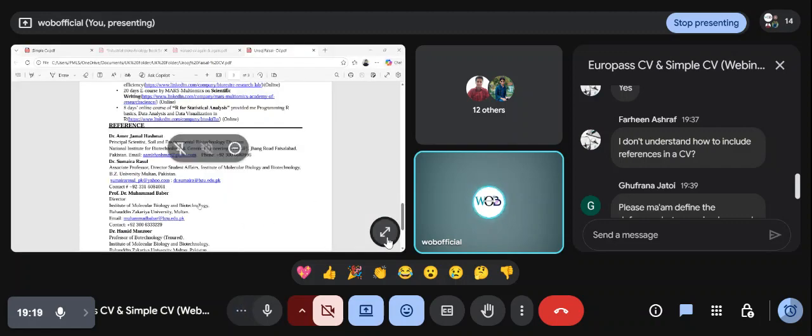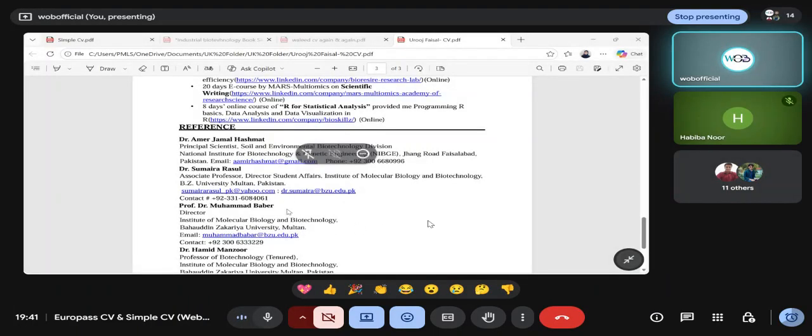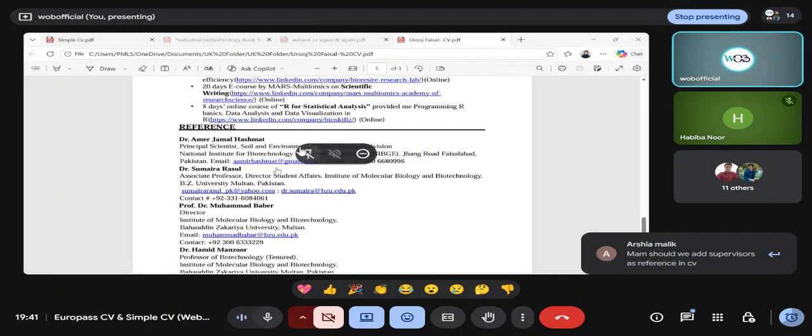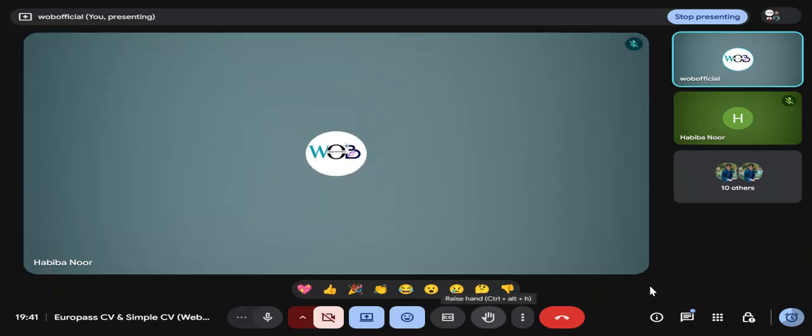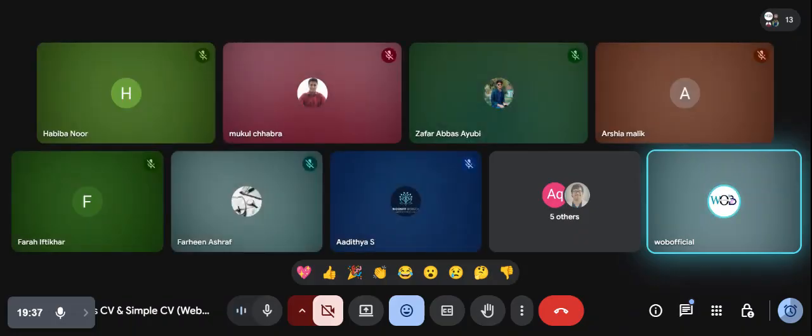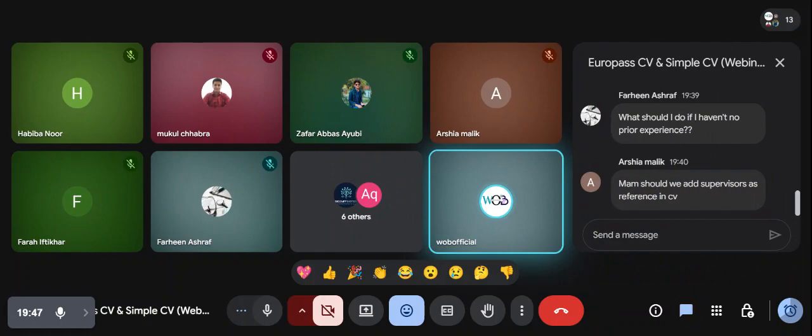Yes, this is the way that you can add someone's reference: that professor's name, their position, their institute, which country they are from, their email and their phone number. So this is the way that you can add a reference in a simple CV. And you can also add a reference in the Europass CV while you're selecting the sections.